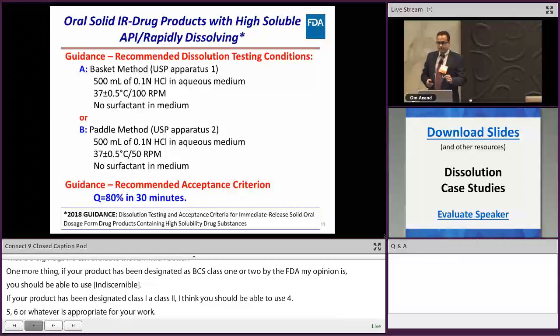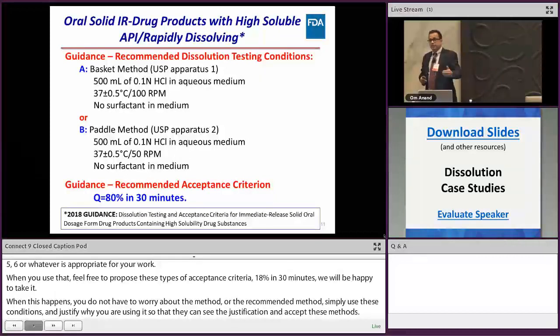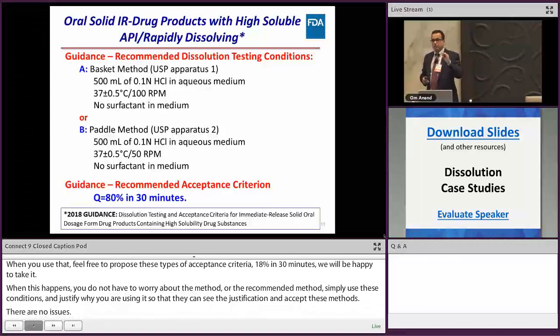When this happens, you do not have to worry much about the USP method or FDA recommended method. Simply use these conditions and justify why you are using them for the reviewers, so that they can read your justification and accept these methods as is. No issues, no IR potential. So we can significantly reduce the IRs following this way. But remember, evaluation of the risk is the key. Go back, take a step back, understand your product, evaluate the risk, and then decide.